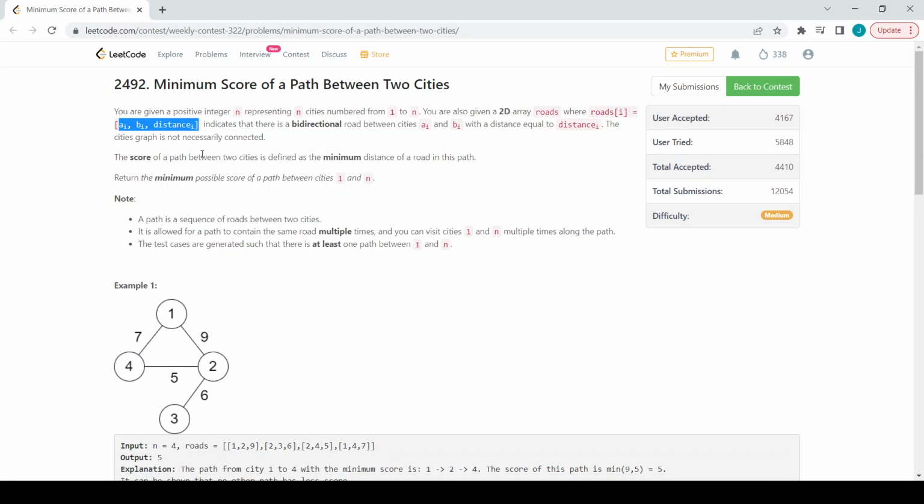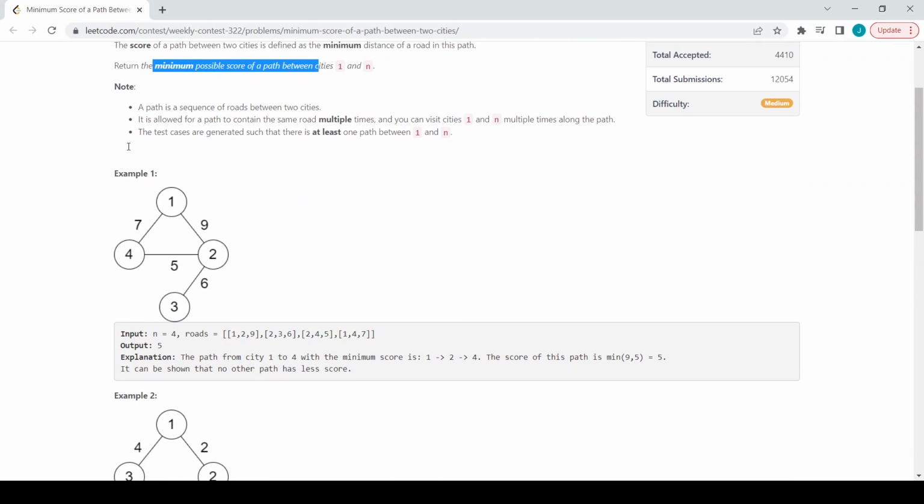The score of the path between two cities is defined as the minimum distance of a road in this path. So what does that score mean? Score of a path between two cities is defined as the minimum distance of a road in this path. Return the minimum possible score of a path between cities 1 and n.